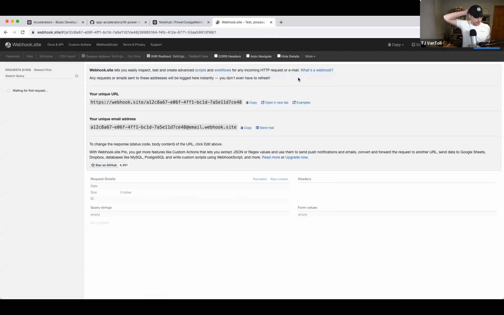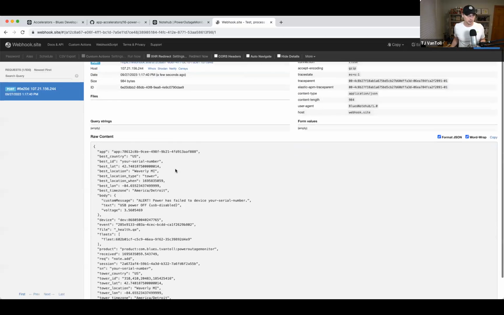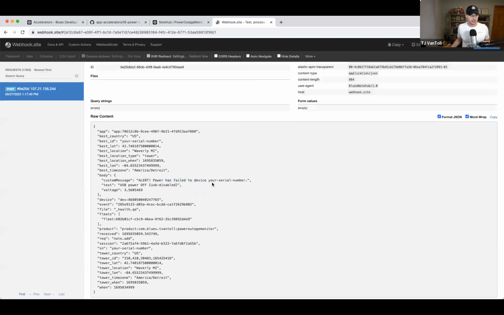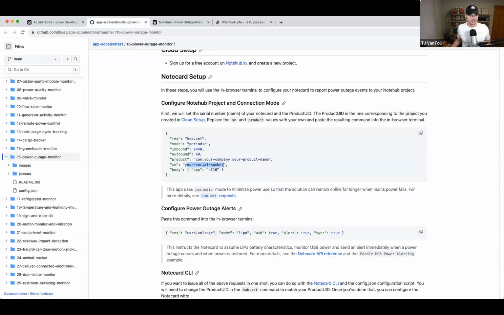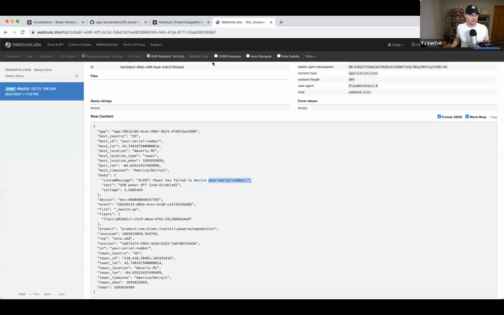I see my Notecard is working. I don't have a very good antenna on this, so it might take a second to get it out. And what we should see is a request coming through here. There it goes. So power has failed to my device. It's called your serial number because I directly copied and pasted this. Probably in a real demo, you'd actually name your device.